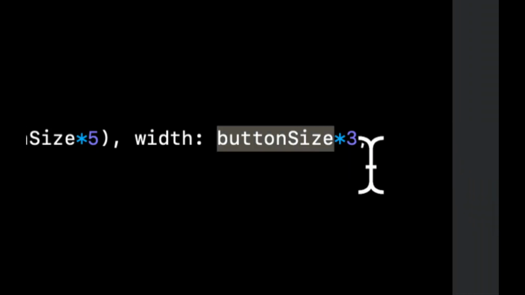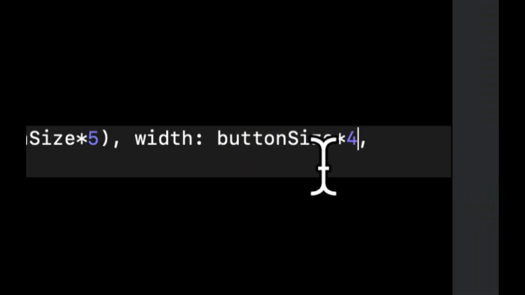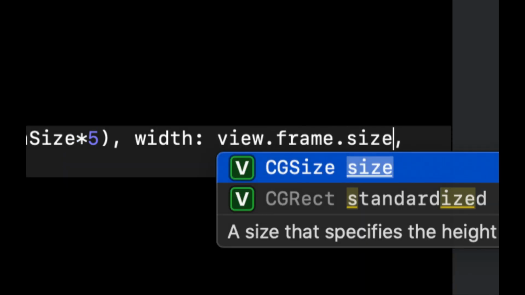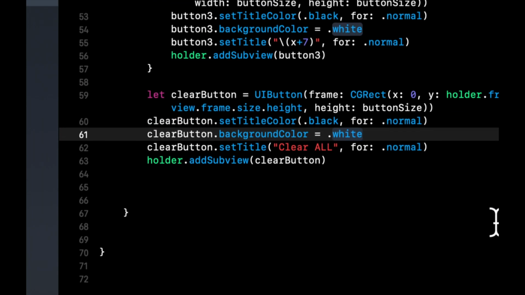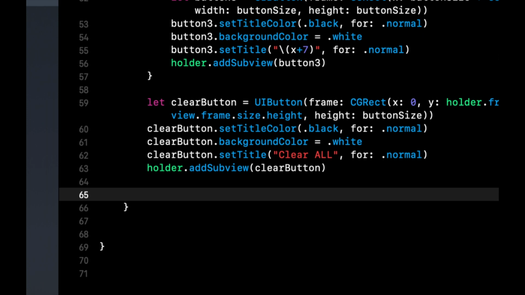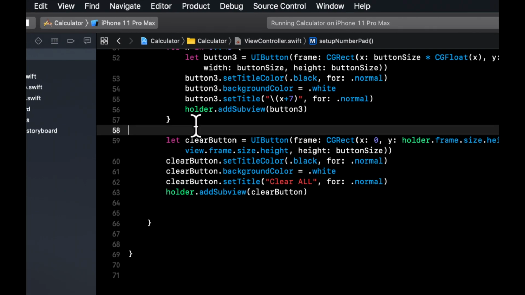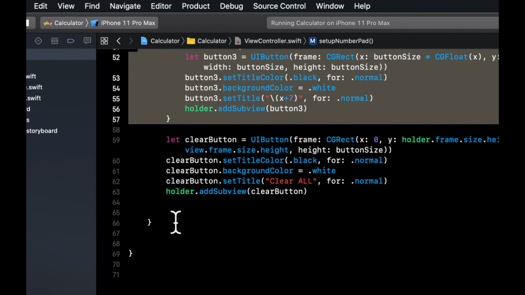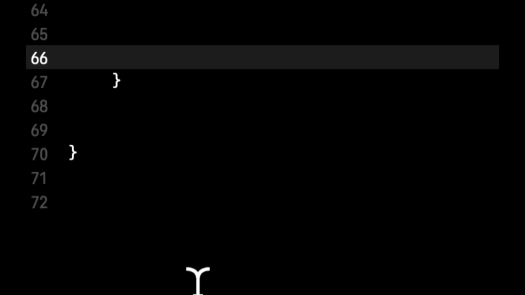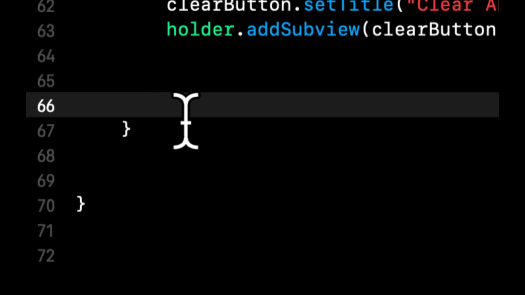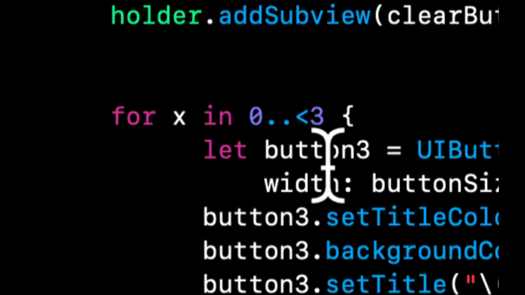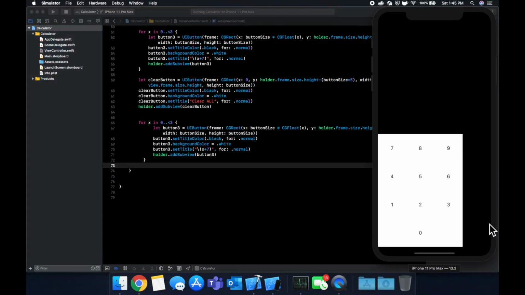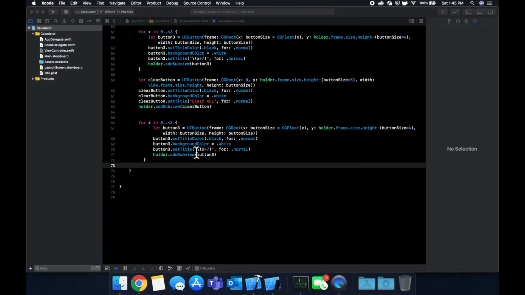The width is actually going to be button size times 4, which is the same as the view dot frame dot size dot height, and the height will also be button size. So that's our clear button. Before we run it one more time, let's copy one of these loops. We are going to create the operation loops, the operation buttons, so plus, minus, multiply, divide in a loop as well. And we want to create them bottom up. So we're going to actually create the first one down here, and the loop is going to move them up.